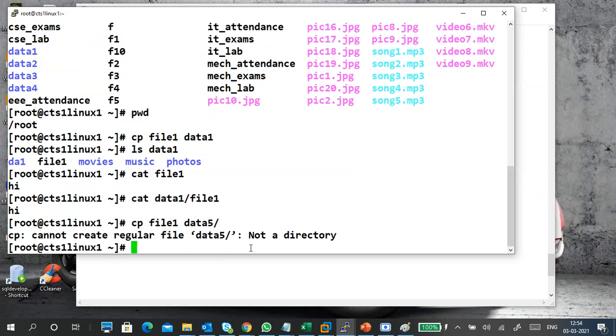I put a slash. See here, immediately it is throwing a message. What is that? Cannot create regular file data5, not a directory. The data5 directory is not there. Data5 directory or data5 file, nothing is there. So the data5 directory is not there.